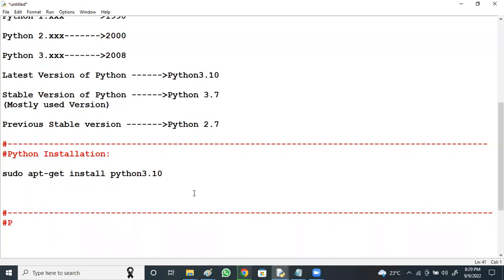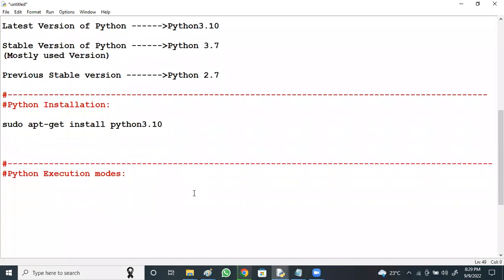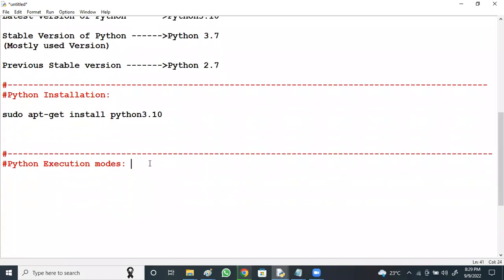Okay, Python execution modes. Two modes of execution: interactive mode and batch mode. Python provides both the modes, interactive mode and batch mode, for executing these Python statements.